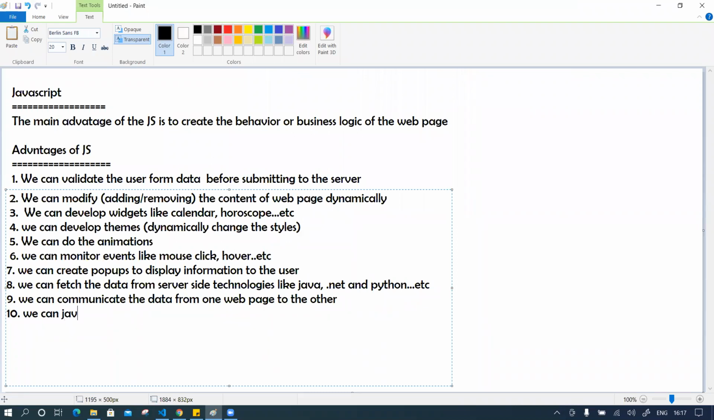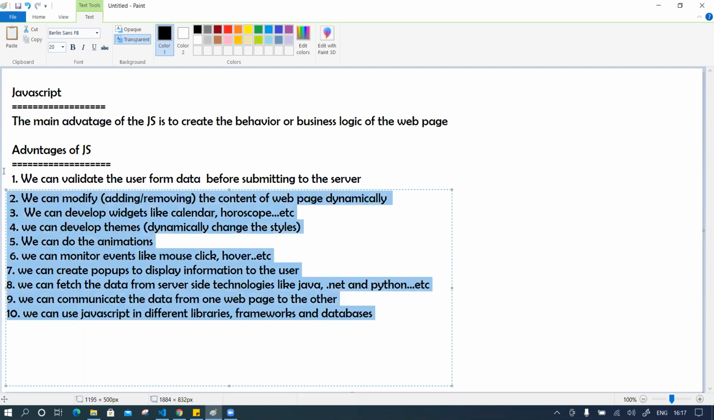We can use different JavaScript libraries, frameworks, and databases. So you can understand here: library means a React library or JSX library, and frameworks like the Angular framework. This type of thing we can also use by using JavaScript. These are the main advantages.